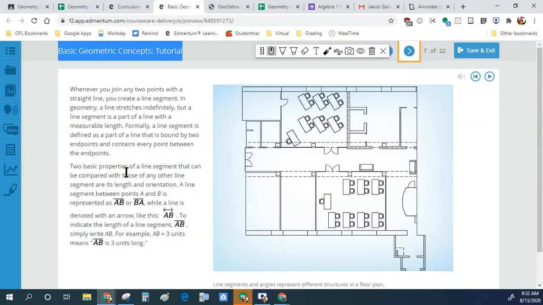So now we're going to talk about line segments. This is what I was talking about before, how it doesn't matter if you call it AB or BA, the measurement is still the same. It's still 3 centimeters long or 3 units long. The reason they use units is in case you're using centimeters, feet, or inches, they just call it the unit. So you can just change these two and it'll be fine.